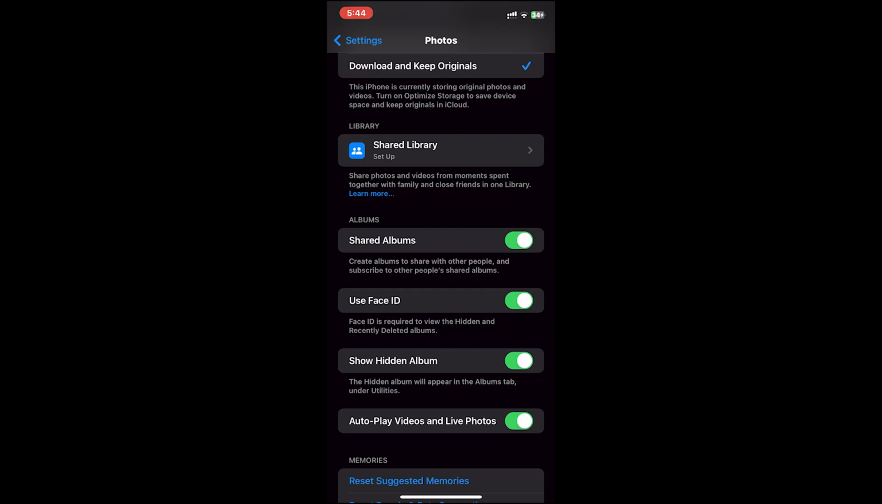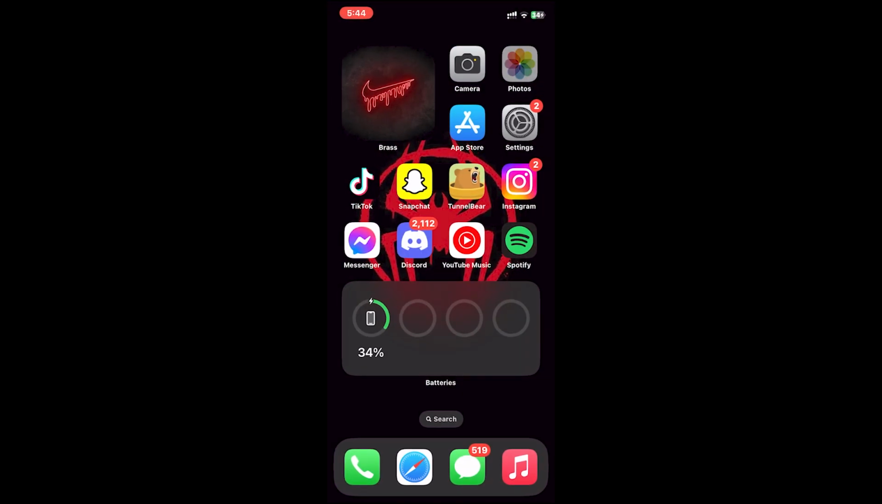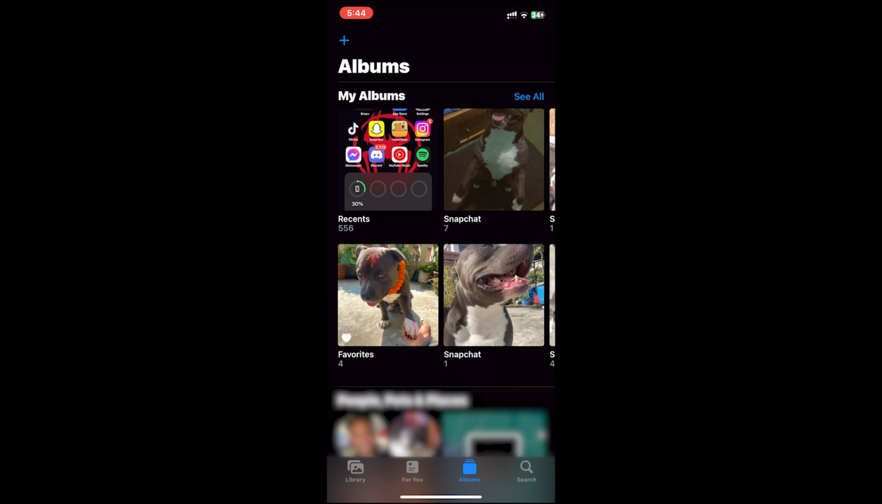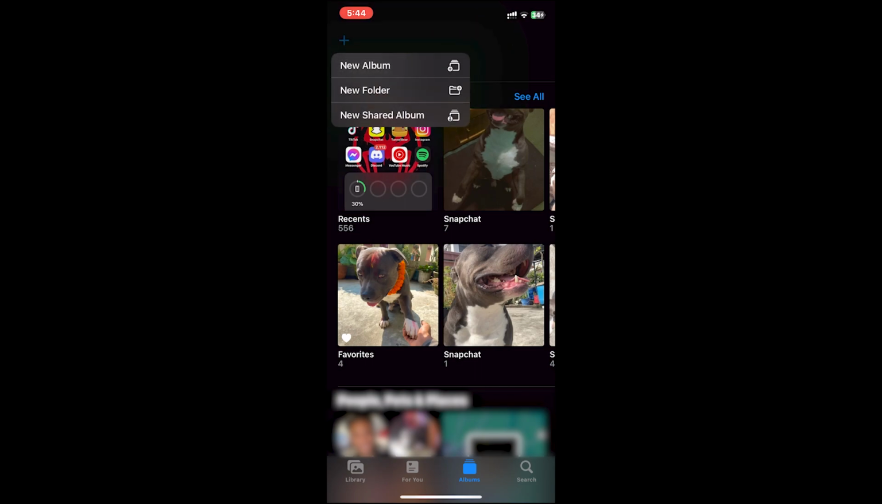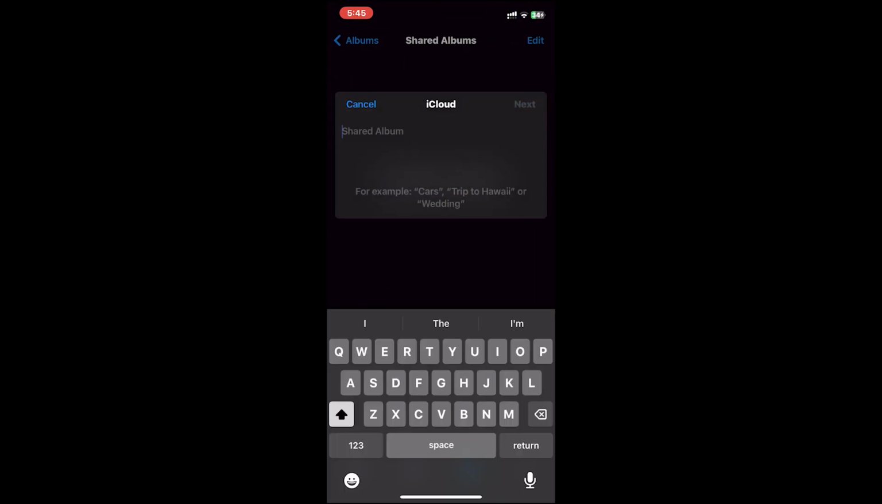Once you turn this feature on, now you can go to your photos app. Once you're on this app, tap on this plus icon at top left corner. Then you will see this option new shared album. Tap on it. Now you can name the album. Once you name it, tap on next.